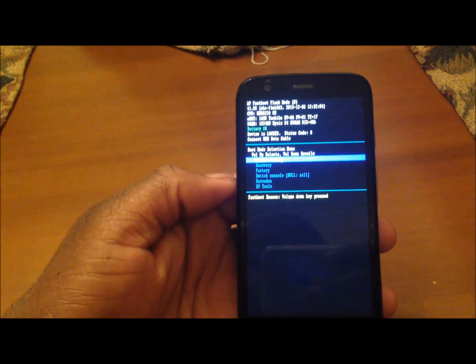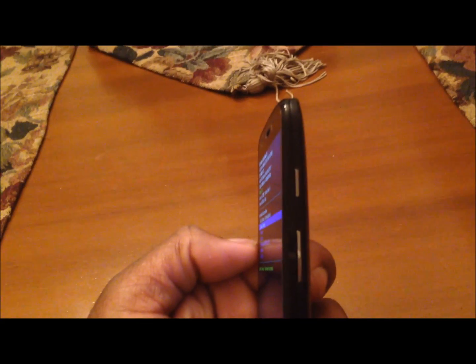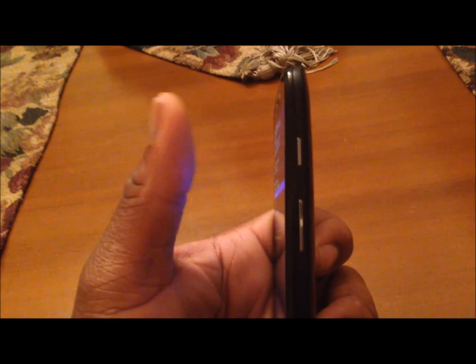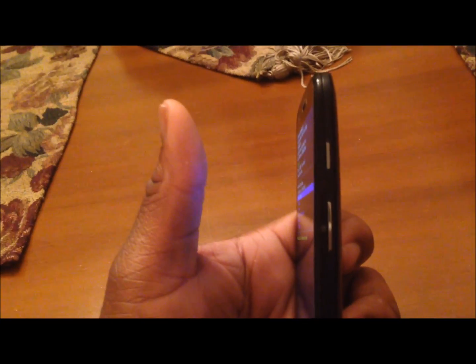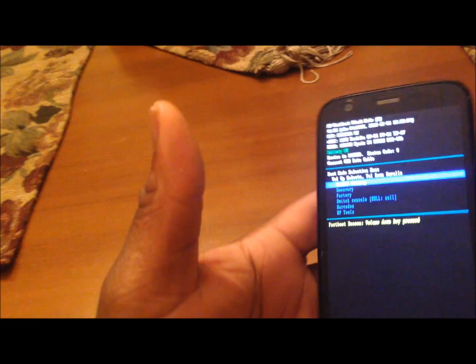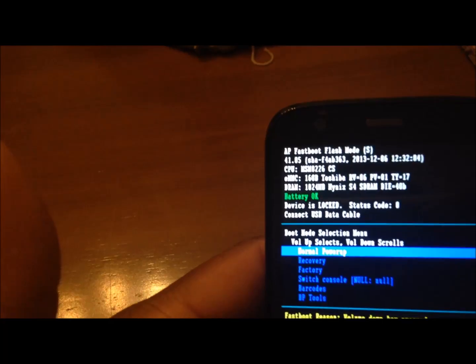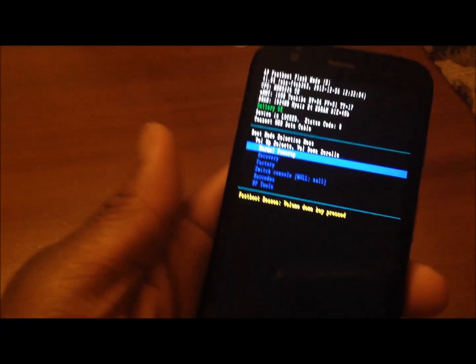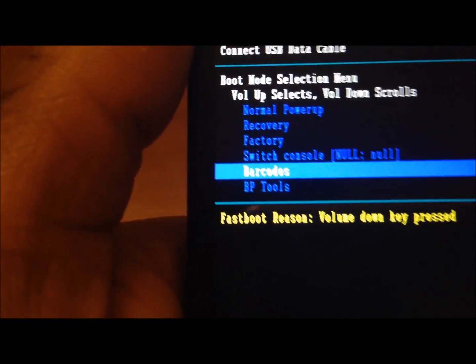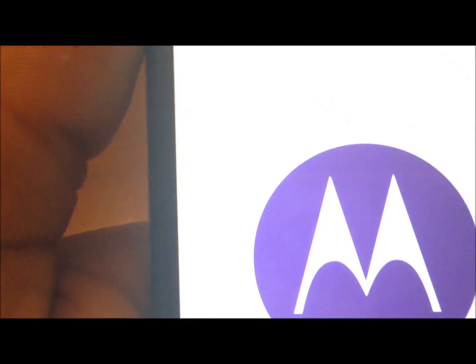Now, to get to bootloader mode, you go right here and use the volume down and the power button. You're going to press those at the same time and hold for at least 5 to 6 seconds and it will pop up to this screen right here. And this is your bootloader, your fastboot bootloader. To be able to select the OTA, you use the volume down to make your selections, and you use volume up right here to select it. So you're going to go to recovery.